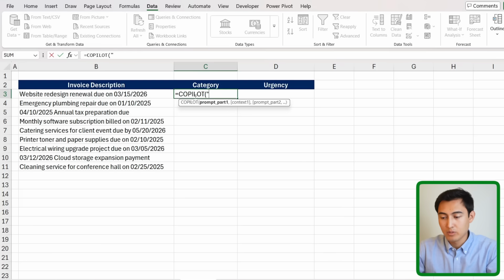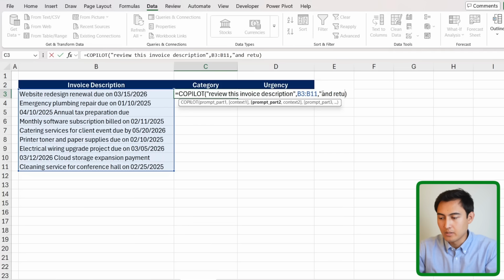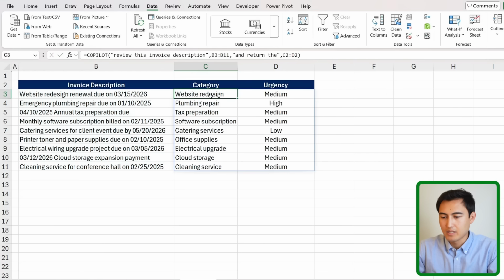I can put "review this invoice description", comma, and select the relevant invoices, quotations again, "and return the", and we want to select the category and the urgency from up here. Once we select those two, we can close the parenthesis. And here it's saying that some of these are web design related, they're plumbing and repair, and you can see it's categorized all of these.